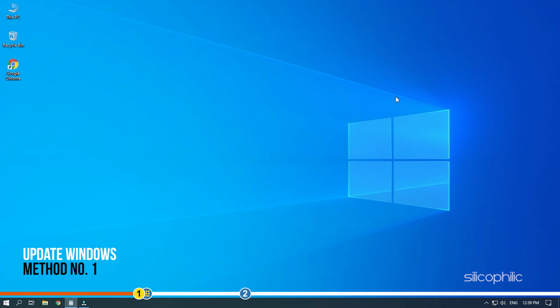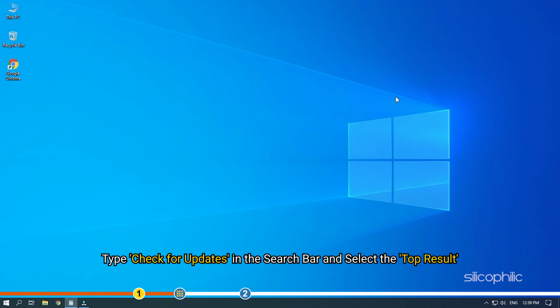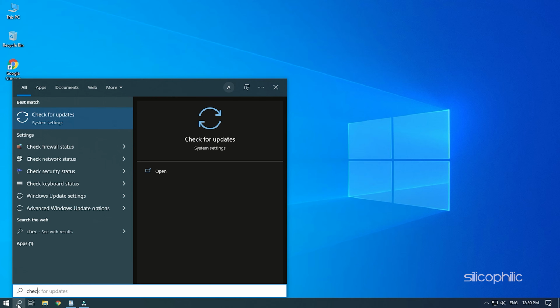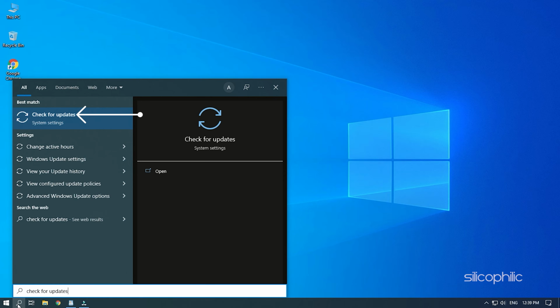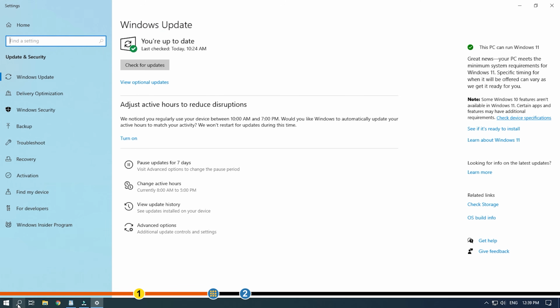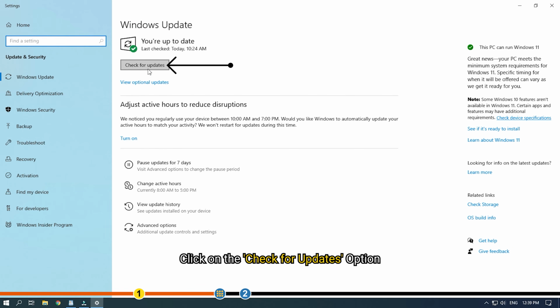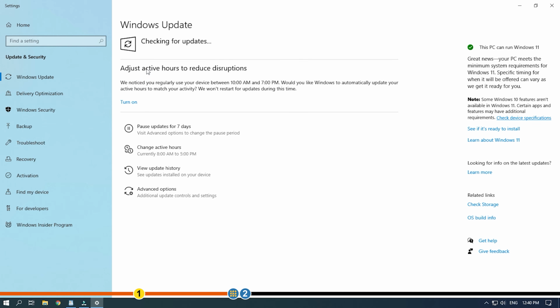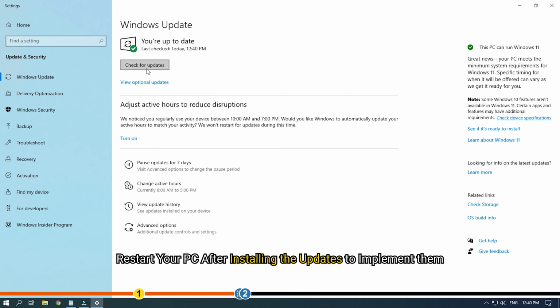Method 1. The first thing you need to do is update Windows to the latest version. Updating Windows often reinstalls the missing DLL files. Type check for updates in the search bar and select the top result. Click on the check for updates option, and if any download is available, download and install them. Restart your PC after installing the updates to implement them.